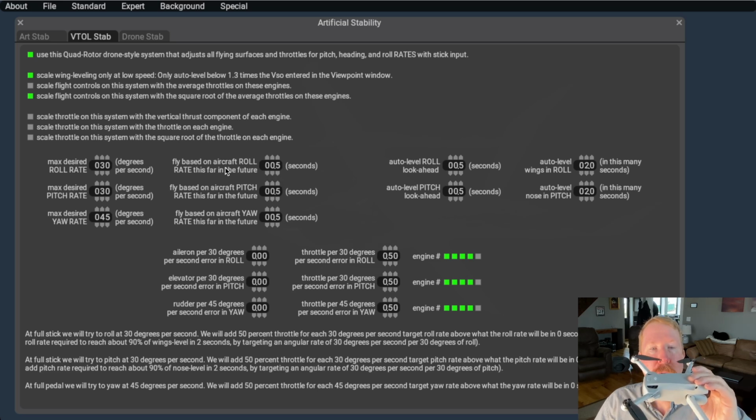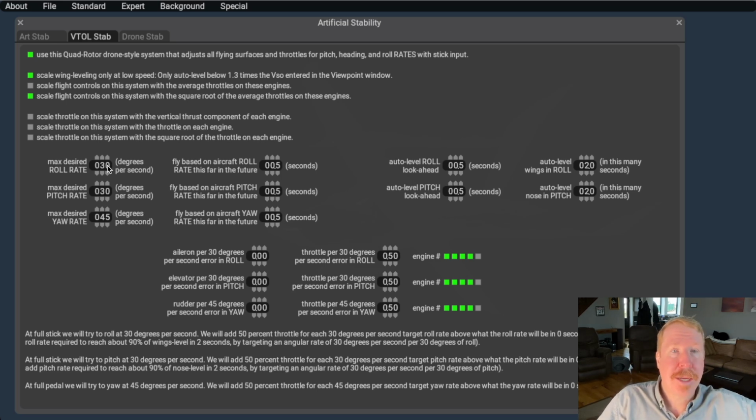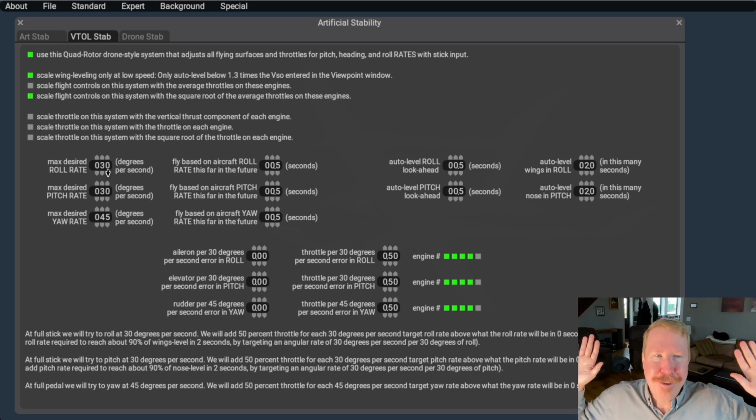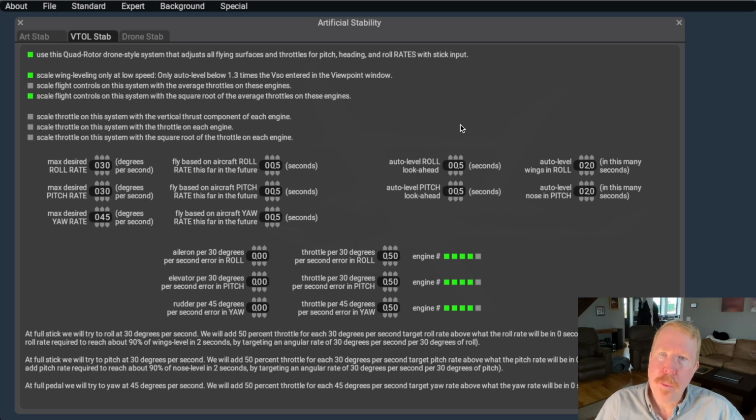And so if the roll rate will be 30 degrees per second in a half second based on the current acceleration, well, that means we're going to be at 30 degrees per second soon. We've commanded 30 degrees per second. Back off the ailerons now. You see, it's an anticipation. It's critical.